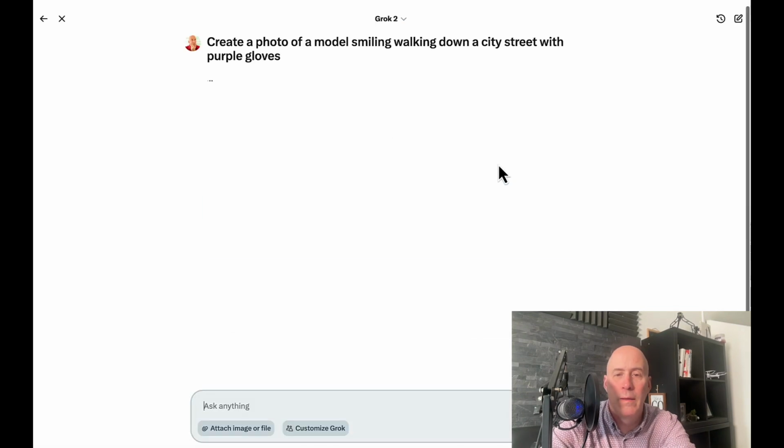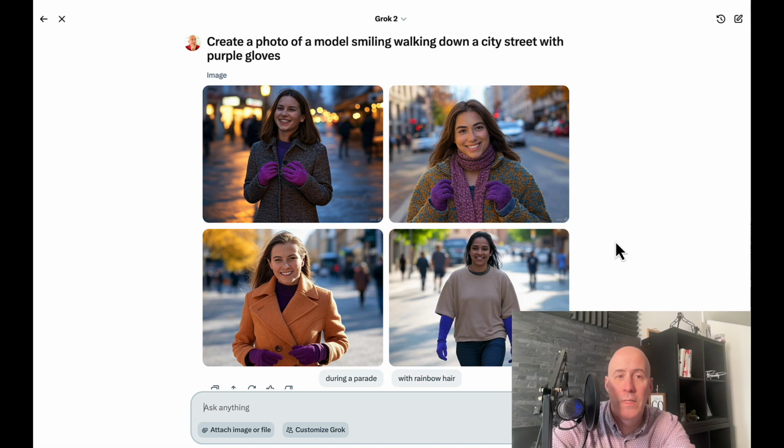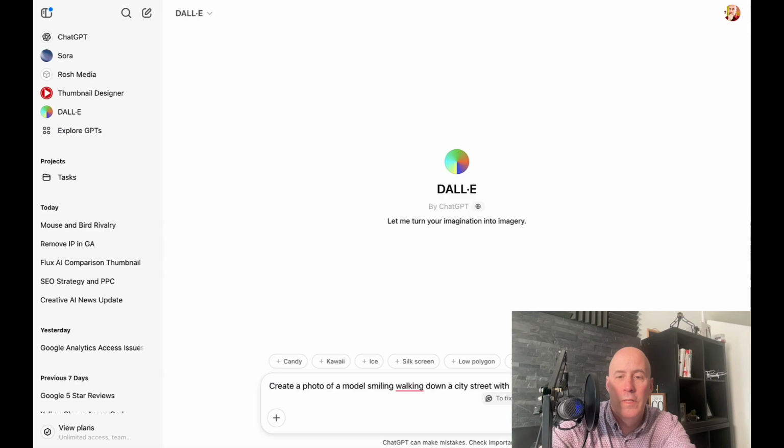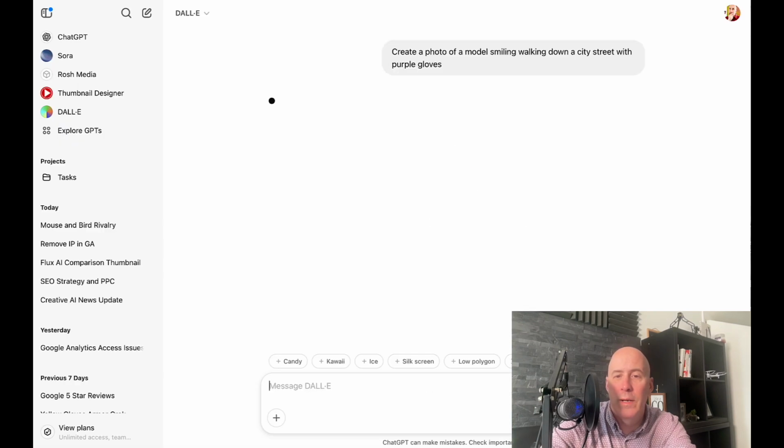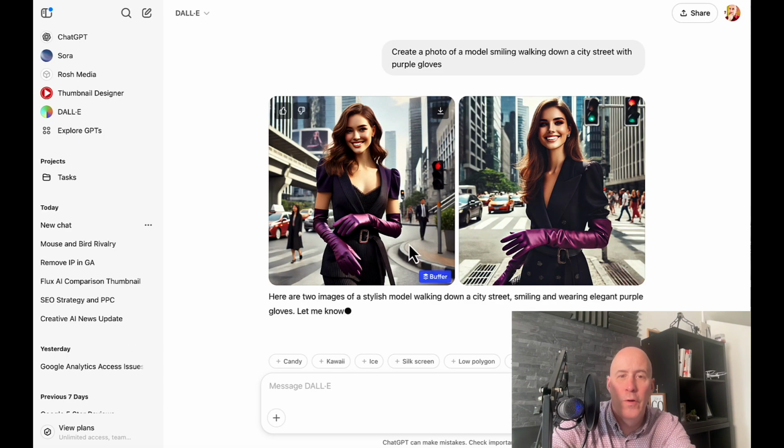What's Grok look like? Of course, Grok gives us four images. Looking good. What's DALL-E 3 do? Generally, DALL-E 3 is rather illustrative. Yeah, very illustrative. Nice image, but illustrative, meaning not photorealistic.